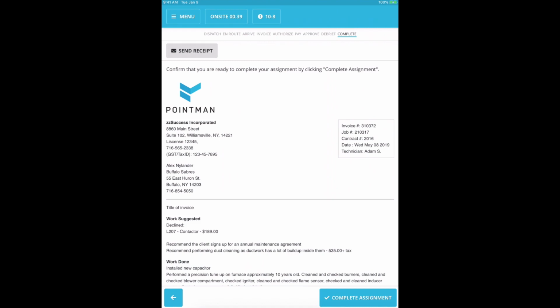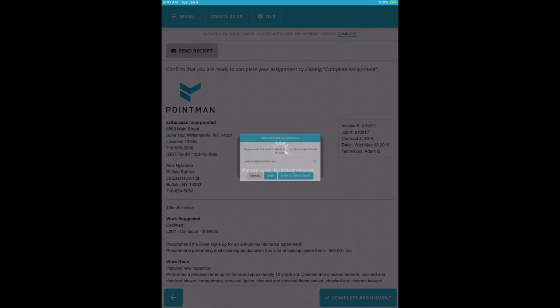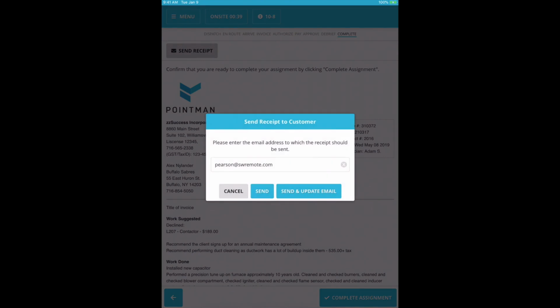The last thing we're going to do on this page is hit send receipt up in the top left. Doing so will pop up the email that's associated with this account. Confirm with the customer that it's correct, and if so, you can just hit send.